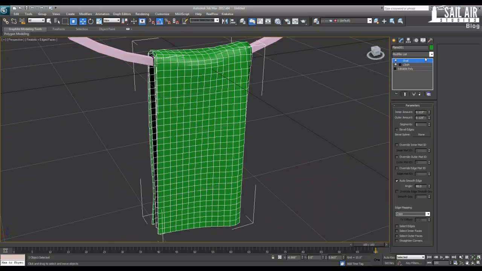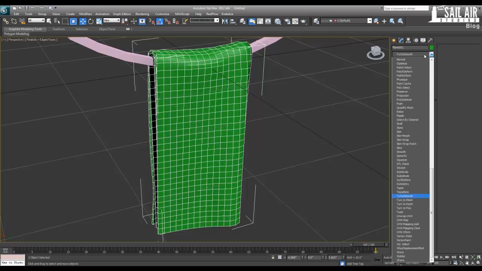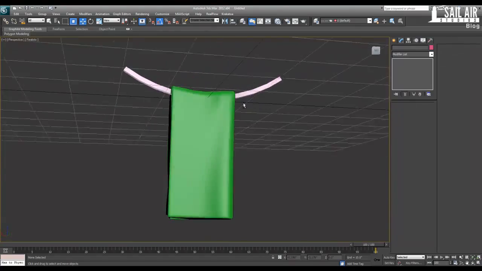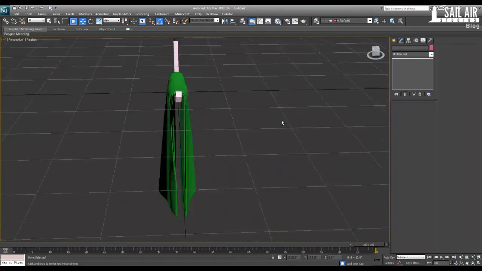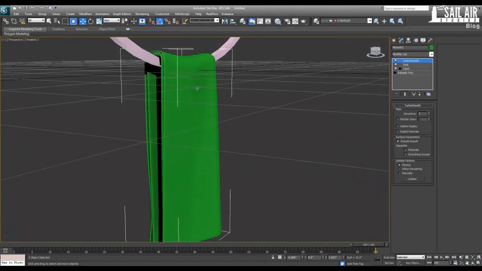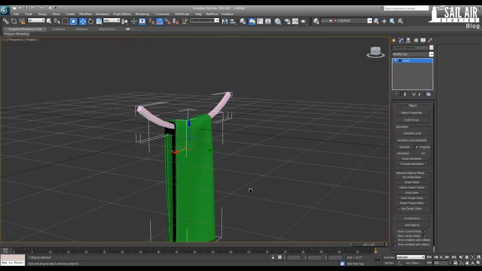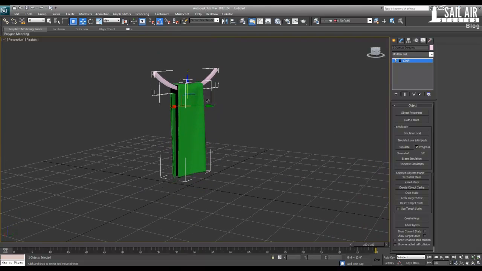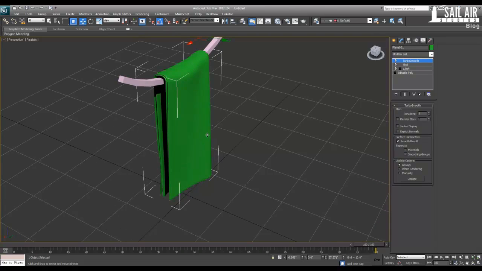And what we're going to do is add a turbo smooth modifier. And there it is. Now, that still doesn't look like a towel because it's too smooth. So what we're going to do is put a material on it. So I'm going to pull this up. And this is just going to be for one. I'm going to make another towel that looks different here.